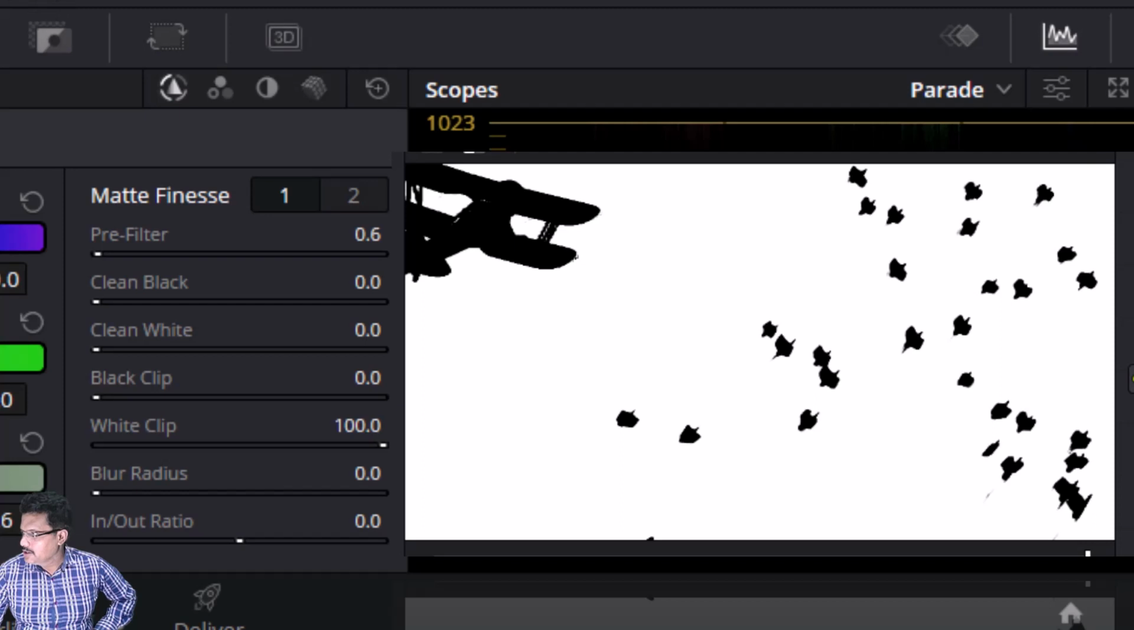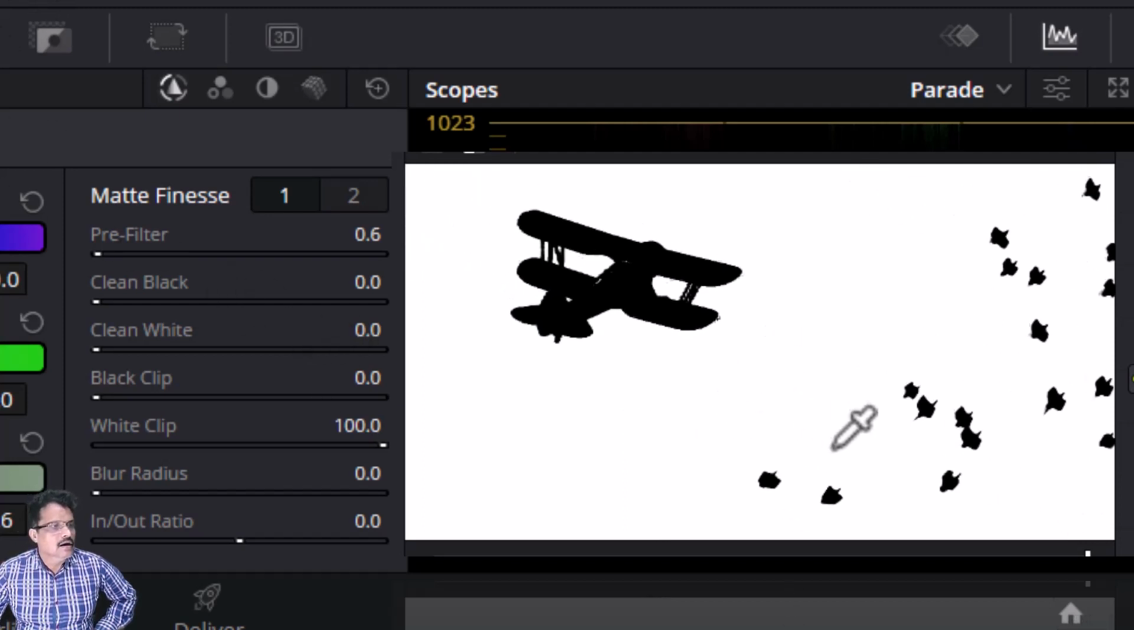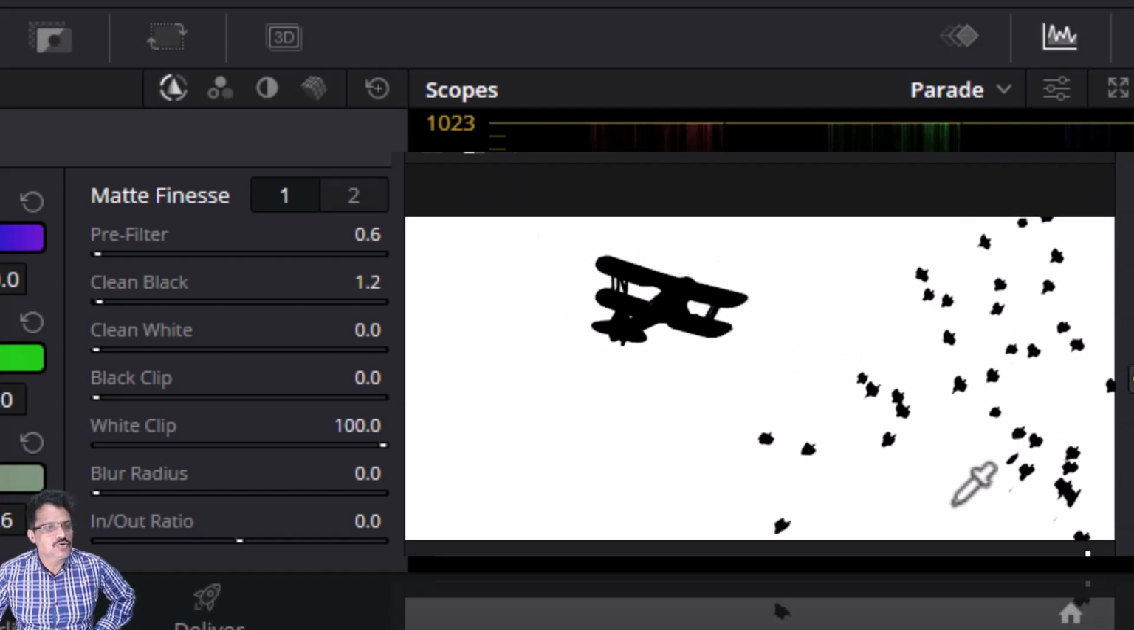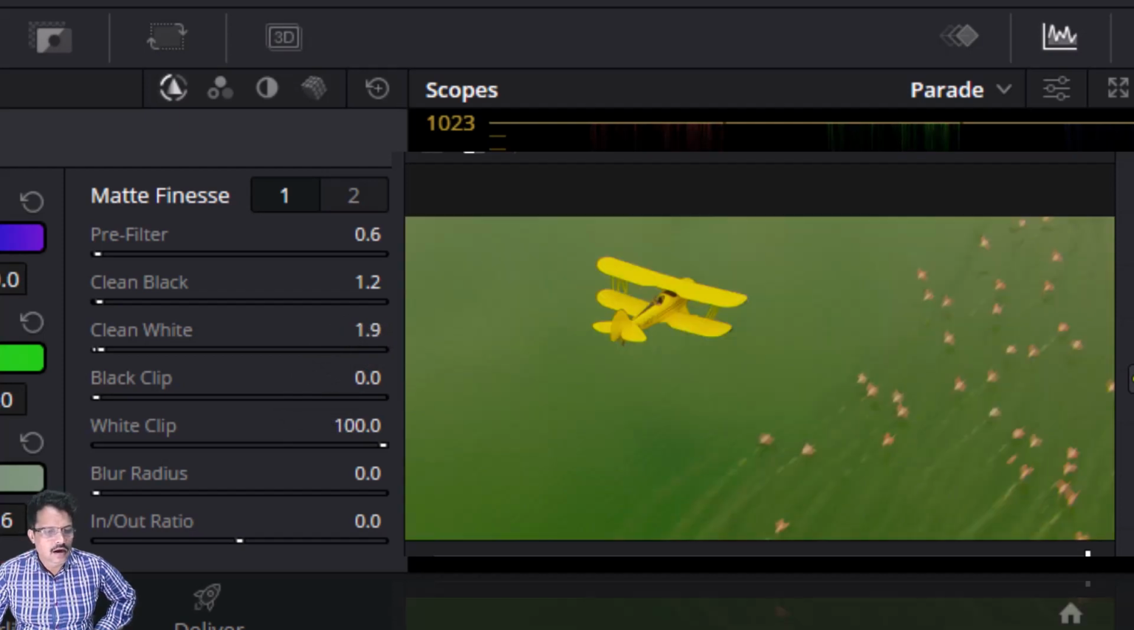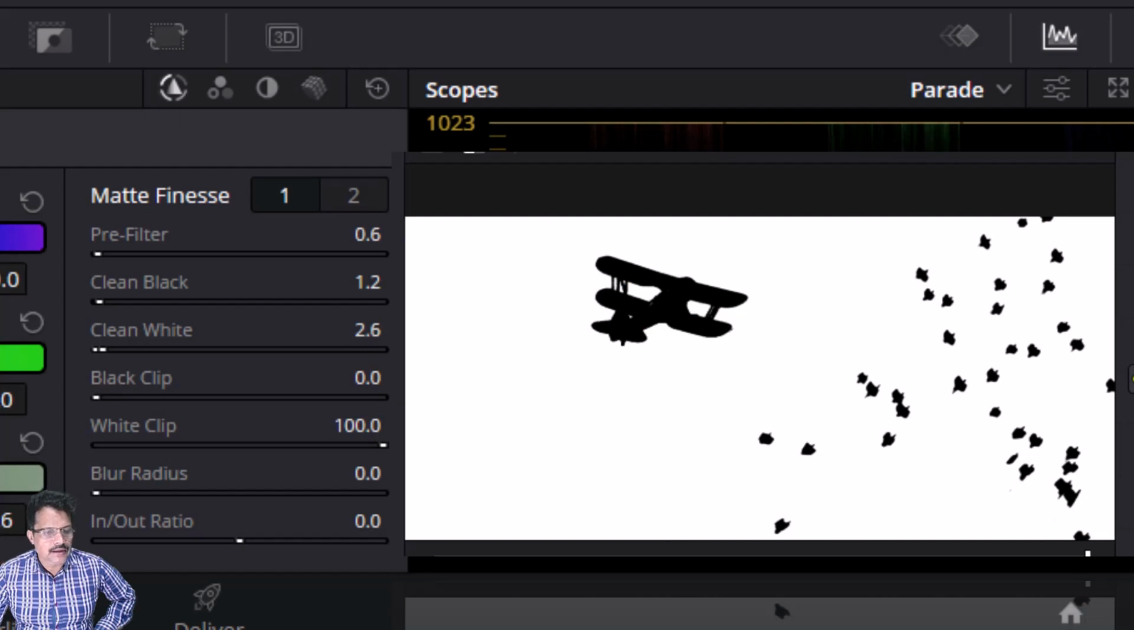Then there are some patches here. To remove them, I will use clean black, and I am going to move it to around 1.2, and then to clean the white, some patches you see on the white area, I will move the white area and set it to around something like 2.7. Okay, so this appears to be fine.